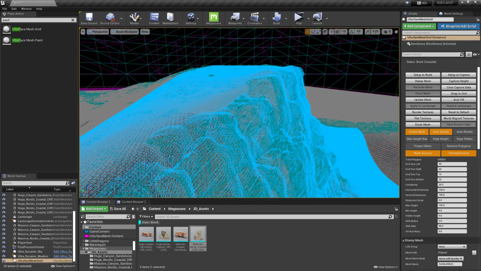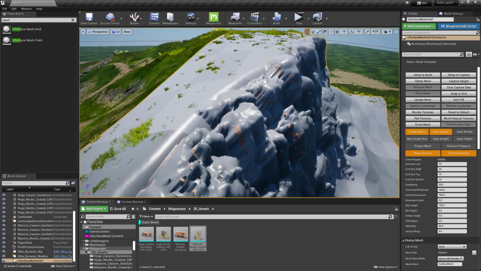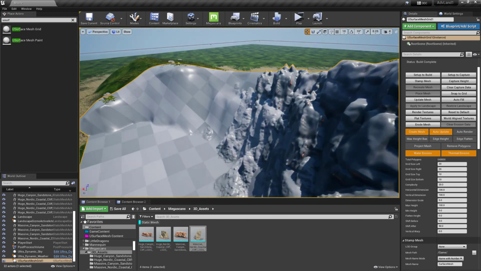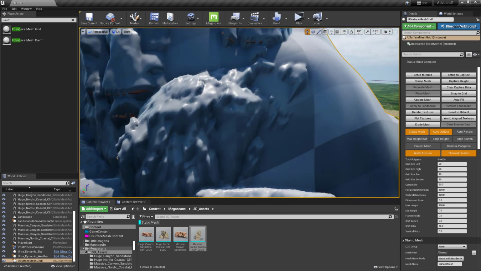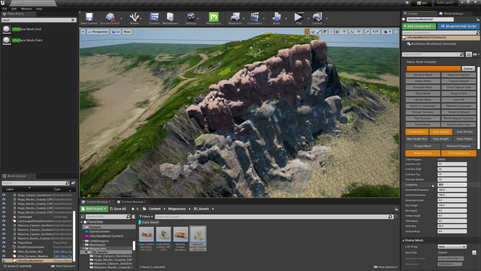As you can see, it's causing some stretching, but that's okay because we can fill in that detail anyway and smooth it out. So the question at the moment is, is there enough detail captured? If we increase this maybe to 30, let it rebuild the mesh.